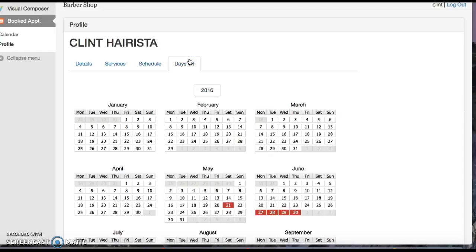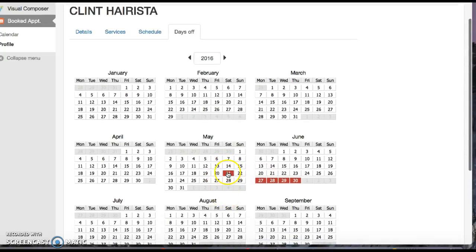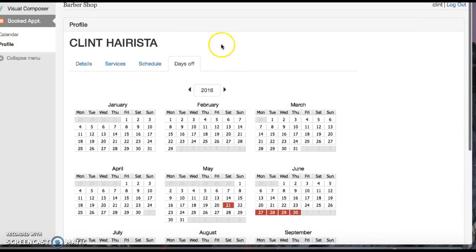And days off. If I have particular days off, right now I just click these days to show you examples. So if I'm taking a vacation, and I have June 27th, 28th, and 29th off, my name will not show up if someone tries to book me on the booking system. My name will not show up regardless if they choose me or not. It just says I'm not available because I'm on vacation. So that's for that section.